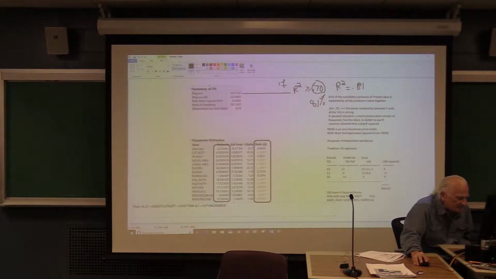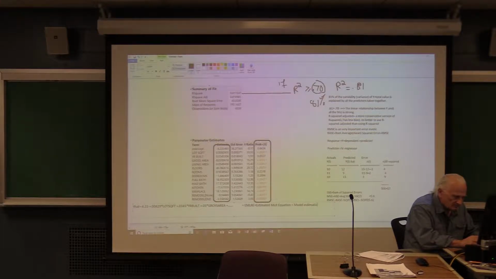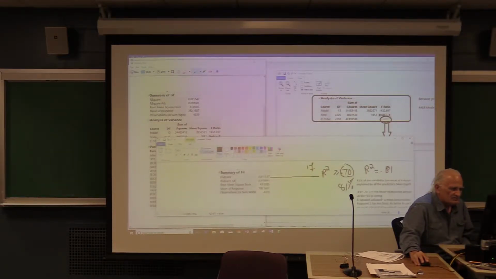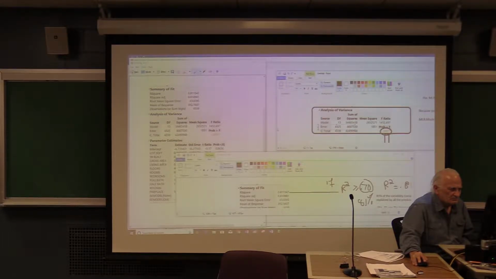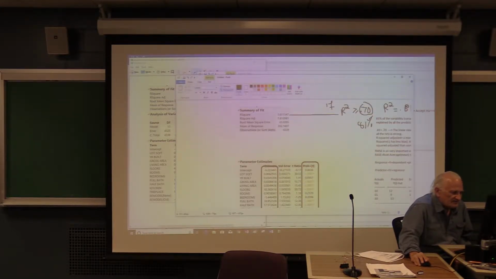You take these numbers from here, and you create this. So you just keep going like that. This is your multiple linear regression. This is an estimate. This is the estimated multiple linear regression equation. It estimates the model. That's the model that we were working with when we said reject the null. When we say the model is significant, this is the model that we're talking about.